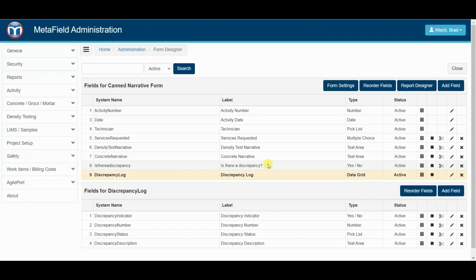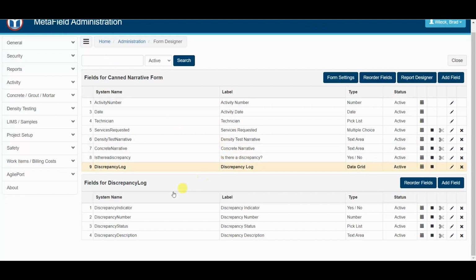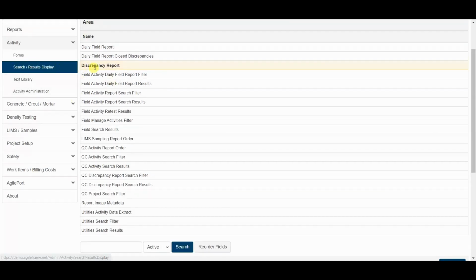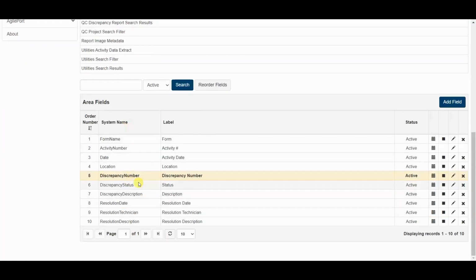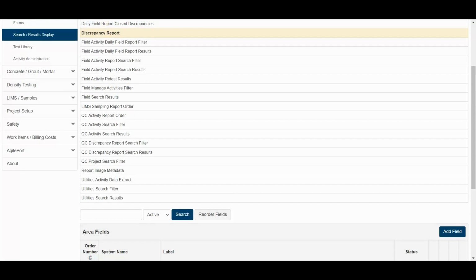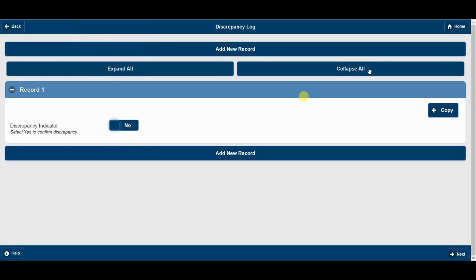And let's just pause there for a moment, right? So I'm working my way down. If we reference my other tab, I just clicked a different tab, search results display, discrepancy report, and basically just building this out. Okay. So let's see what happens right now. So I'm going to go into field and I'm going to save my form. I'm actually going to create something.